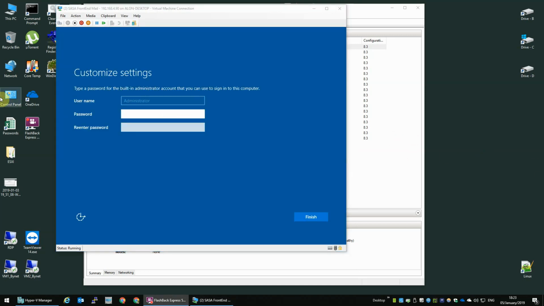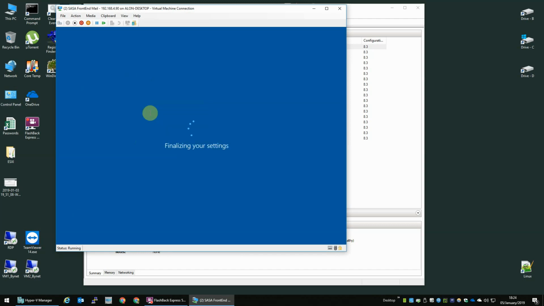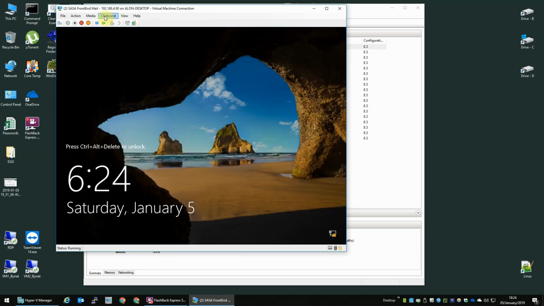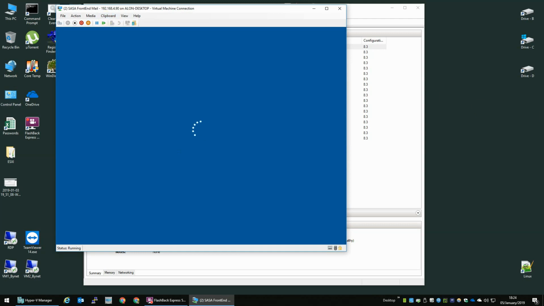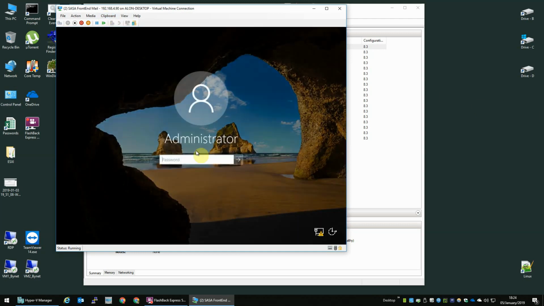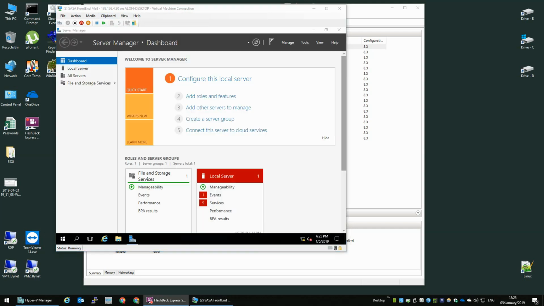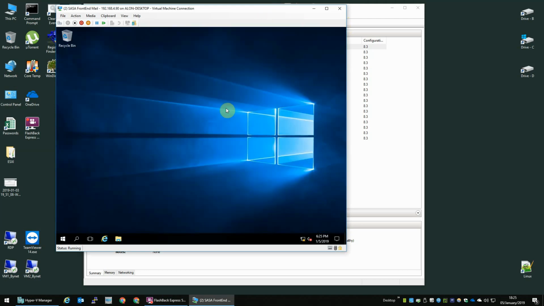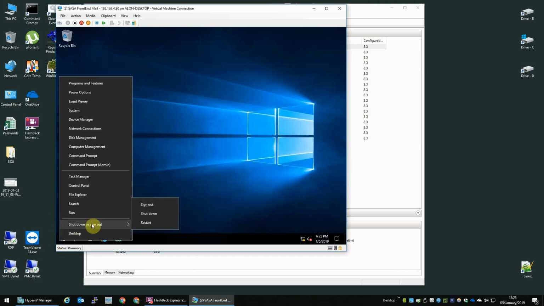Once the server has finished and rebooted successfully, it's asking me for an administrator account password. So I'm going to create an administrator account password and click next. Now I'm going to sign in with the newly created administrator password. So again, the same password here. I'm going to log in. The thing I'm going to do once I'm logged in is actually disable the default created account.